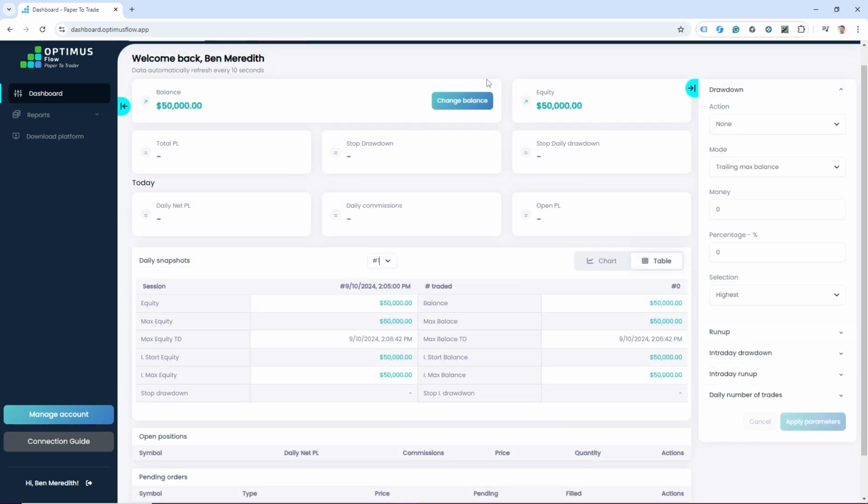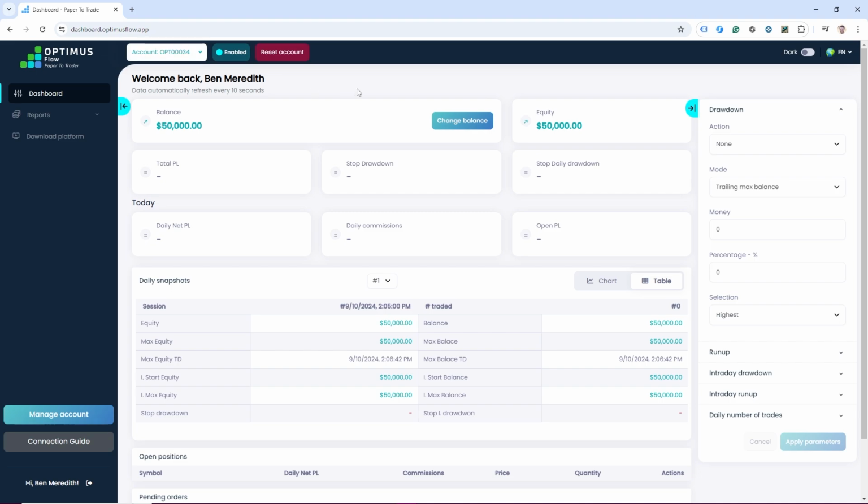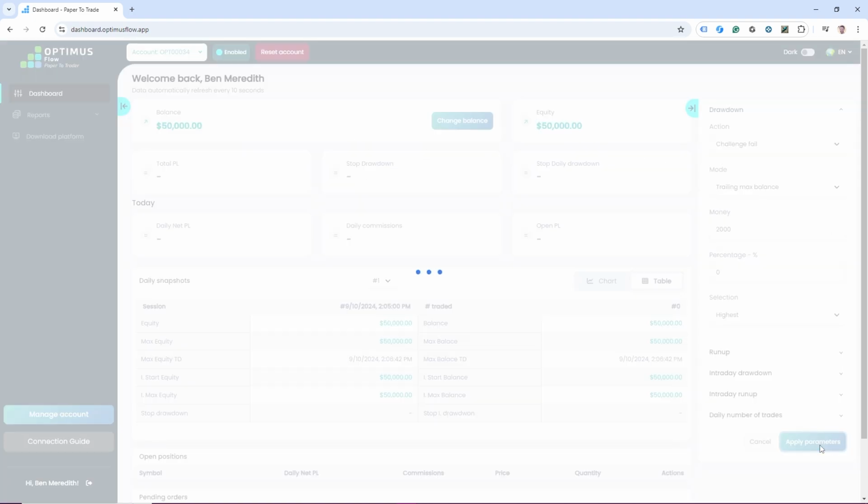Now let's go through these parameters and define our own settings now that we have a better understanding of what they do. In this case, I reset the account, and I'm going to assume that I'm going through a funding evaluation company. It's a $50,000 account. So under drawdown, I'll select action, challenge fail. I'm going to set it to 2,000. And I'm going to set this mode as trailing max balance. After this, I'm going to show an actual trade in Optimus to show you how it calculates balance versus equity. But that's the first section, and I'll click on Apply Parameters.